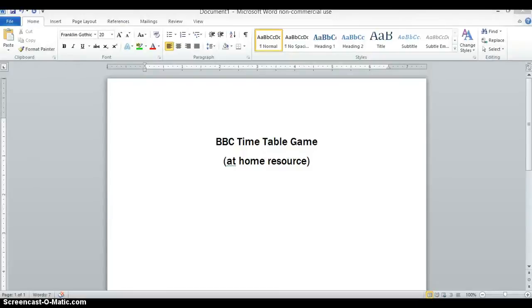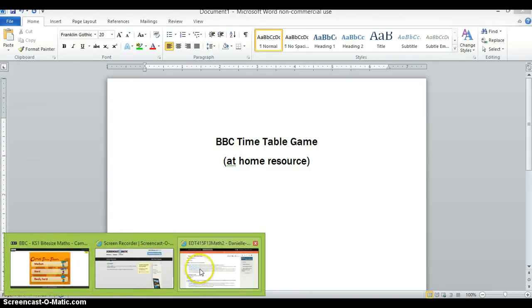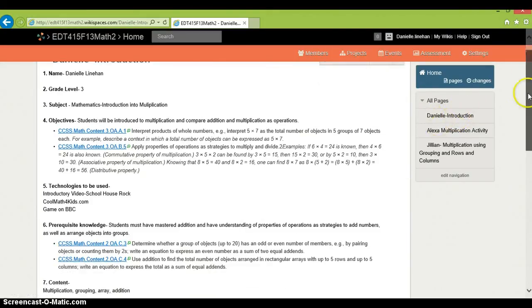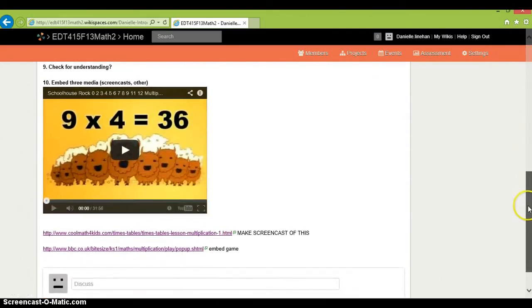Okay, for this lesson, I'm going to show you guys how to use the bbc.co.uk game Timetable Camel as an at-home resource to help you guys practice your timetables. So the first thing you're going to do is go to the wiki page for our lesson, and on my introduction page right here, you're going to scroll down to the media. Here I have the link for the game. You can also type it in the box here, bbc.co.uk.